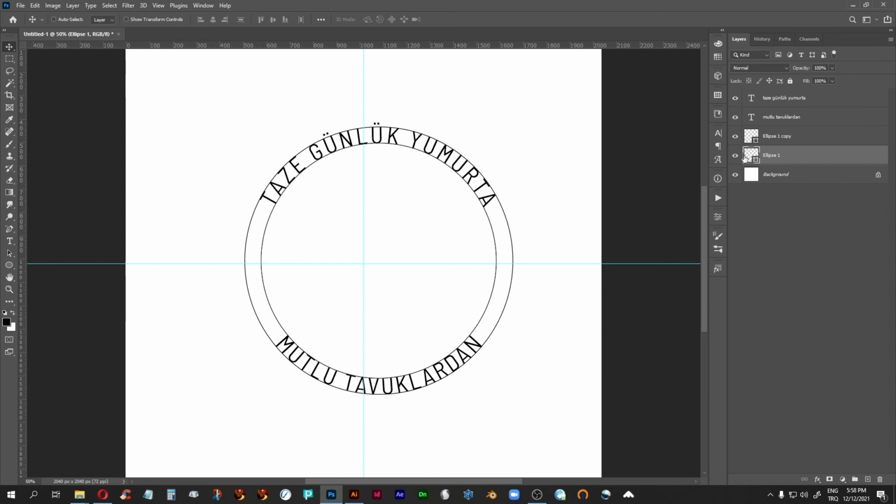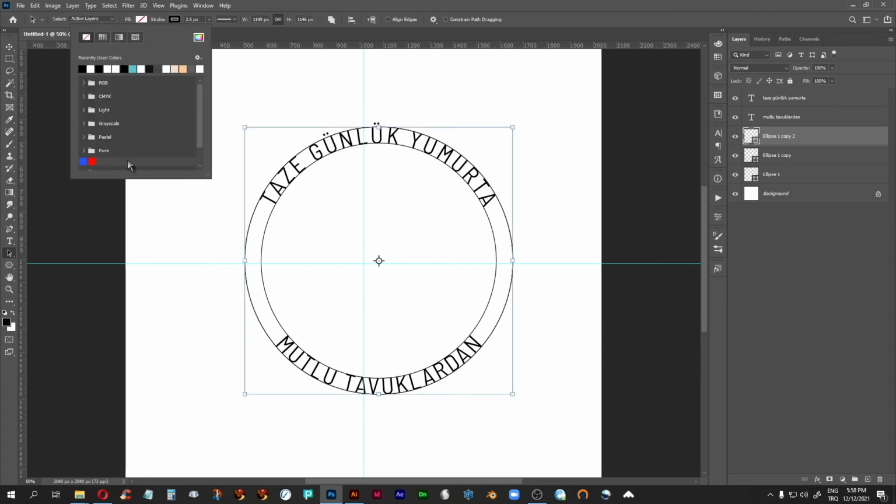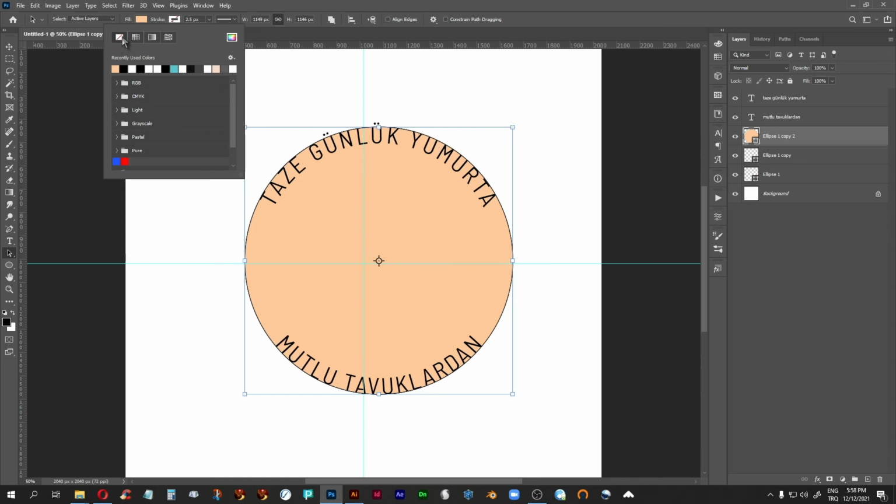Okay, now let's talk about something else. So this is the big ellipse. I'm going to make a copy of this, and what I'm going to do now is actually give it a color. So let's make it pink, and let's make the stroke go away.